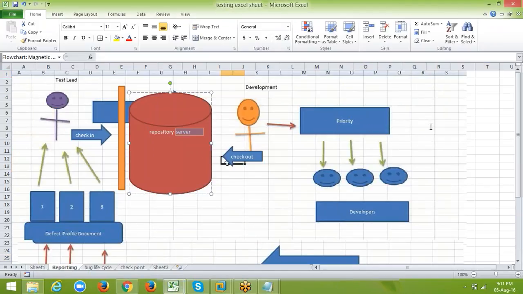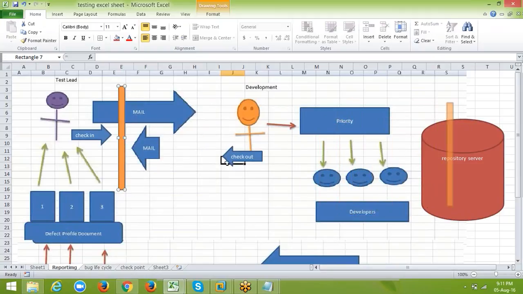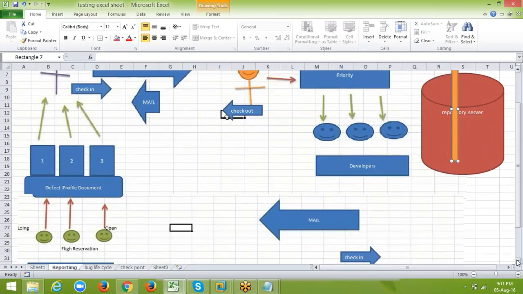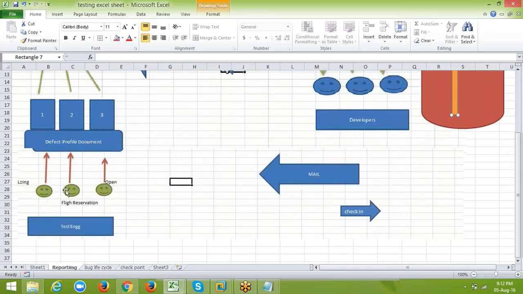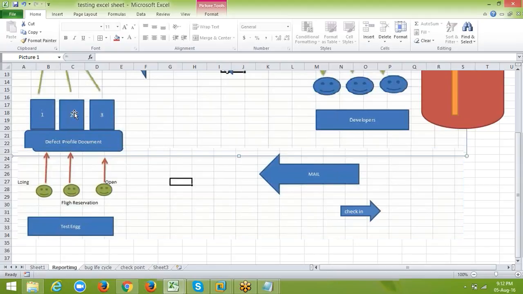For example, we are test engineers like Ankita, Gaurav, Ashim. You three people are test engineers. Login is tested by Ankita, flight reservation by Ashim, open by Gaurav. Obviously while testing we find some problems, some defects, and with that we prepare defect profiles. The first is prepared by Ankita, the second defect by Ashim, and the third defect by Gaurav.